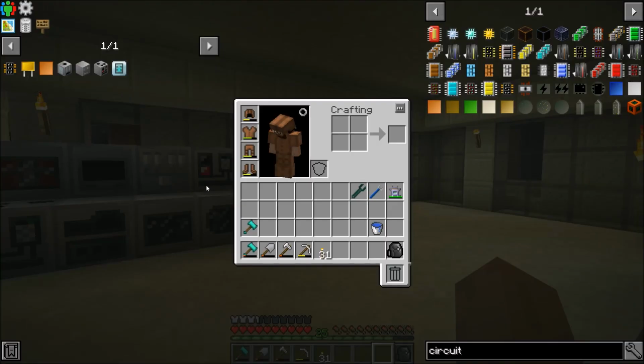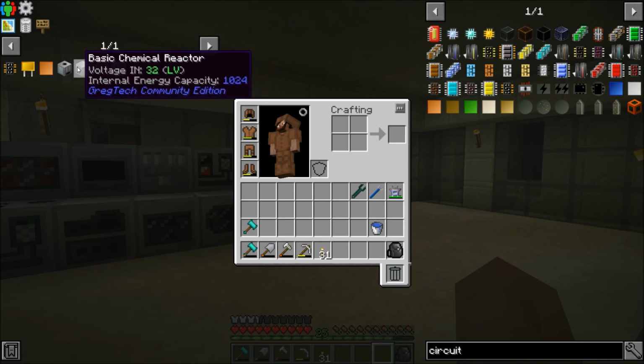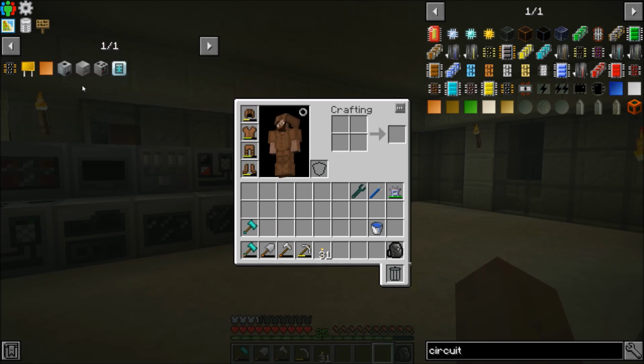So for this episode, I have a few different machines to make. We're going to try to make the cluster mill, chemical reactor, and fluid heater, and that's because we are trying to get to our electronic circuit today. We need a couple different things for that.